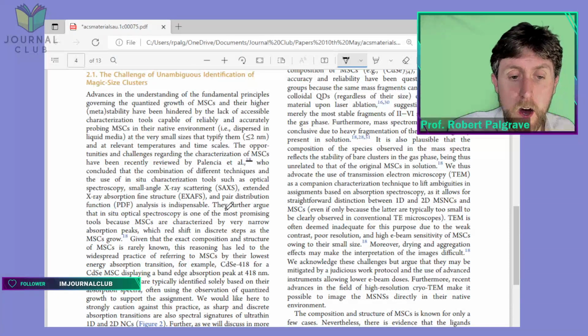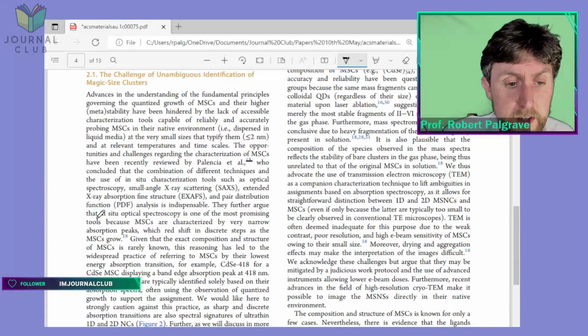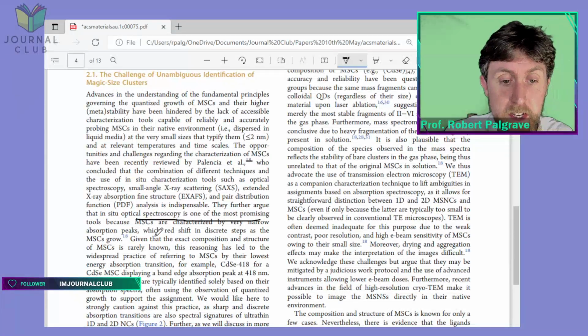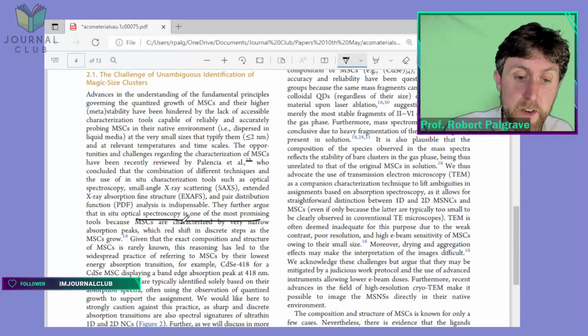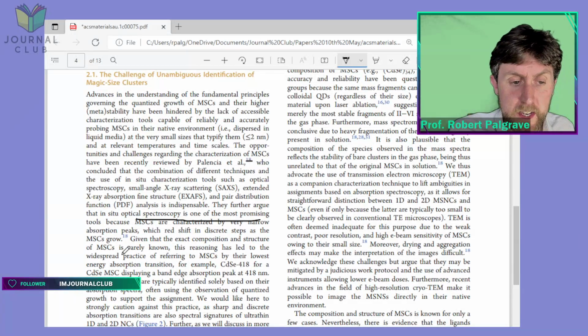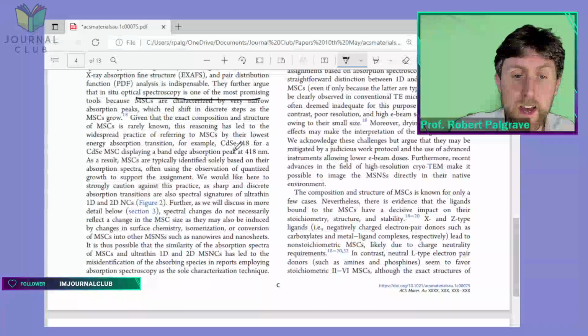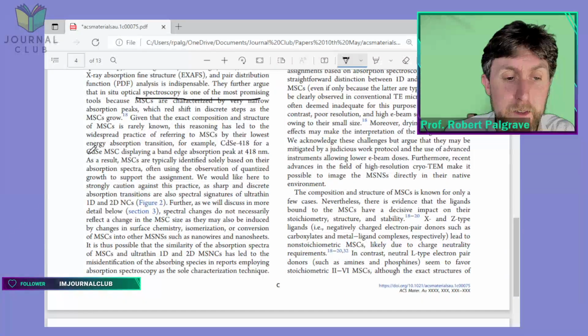Anyway, they further argue that in situ optical spectroscopy is one of the most promising tools because MSCs are characterized by very narrow absorption peaks which redshift in discrete steps as the MSCs grow. Given the exact composition and structure of MSCs is rarely known, this reasoning has led to widespread practices of referring to MSCs by their lowest energy absorption transition. For example, CdSe 418 for a cadmium selenide MSC displaying a band edge absorption peak at 418 nanometers.